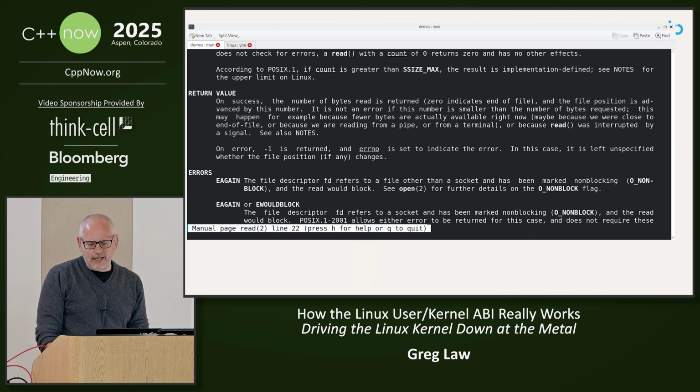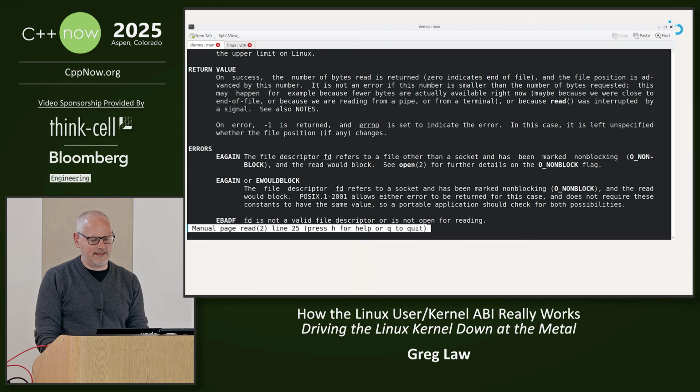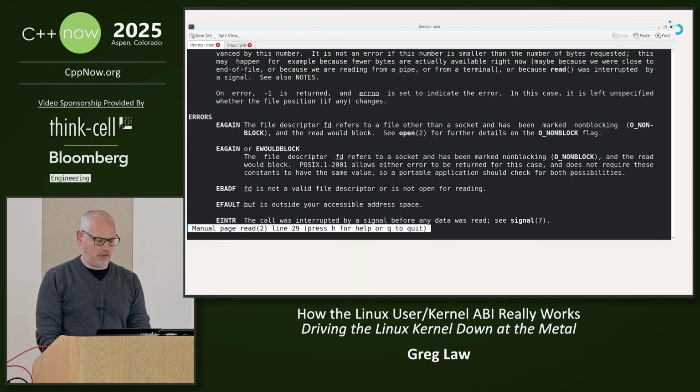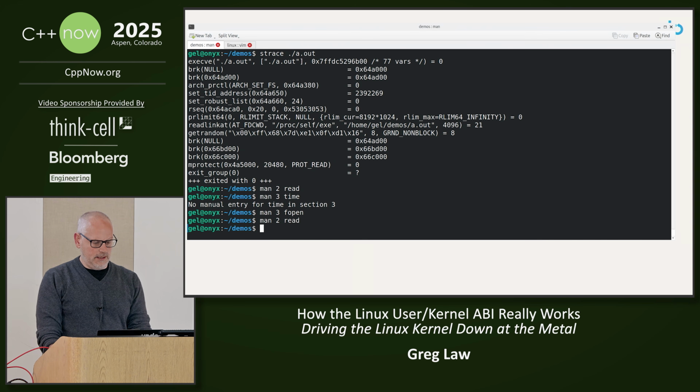I don't know what happens if you have a page size smaller than 4K. I don't know if that's allowed or not. Probably, I'm guessing not. I'm guessing 4K is the minimum page size.